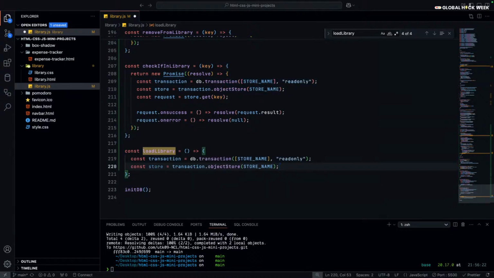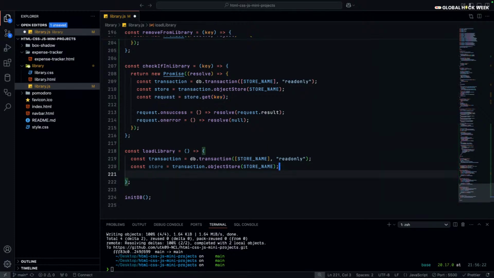So I'm going to copy this, and in this case, what should it be? Should it be a read write? No, a read only is fine, because you don't really need to write to the database. There's nothing to write. Load library is just about reading the database and getting all the books. Okay, and there's the keyword for you, getting all the books. So in this case, the const request store.get, it won't be a particular key. We want to get everything that's there.